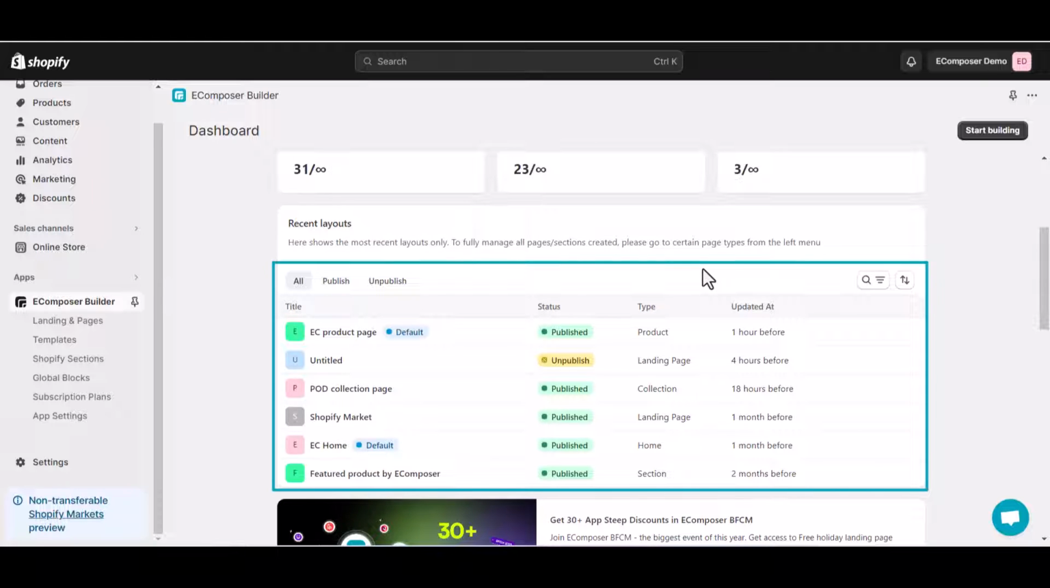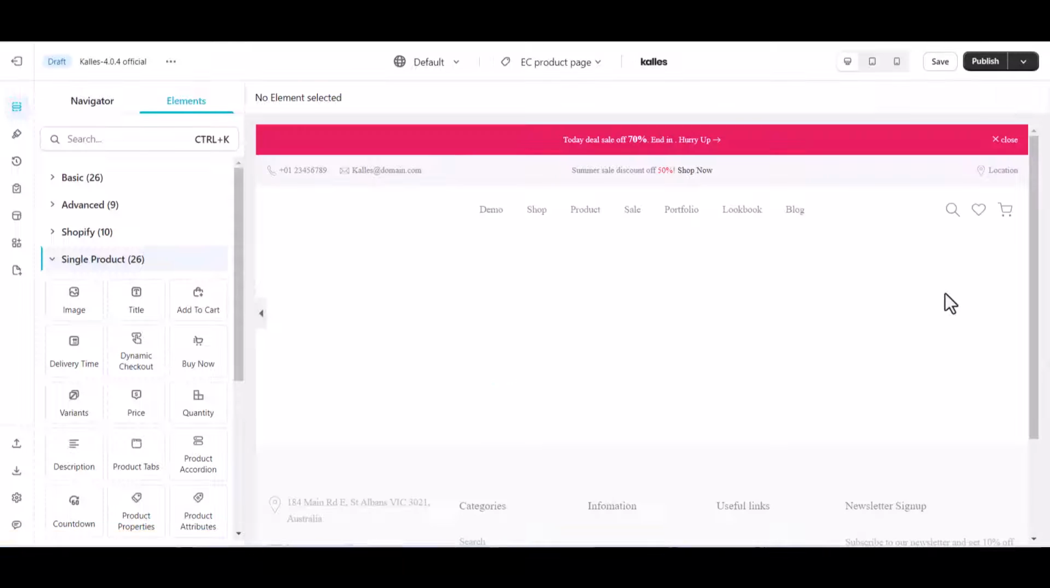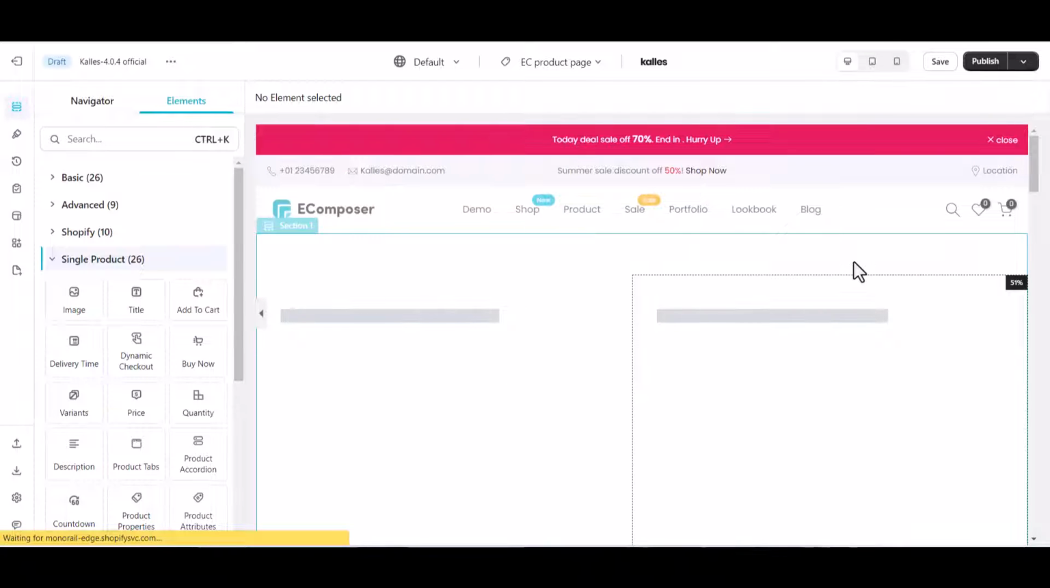In the EComposer application dashboard, select an existing template that you want to add the variable product. You can use this extension in any pages. But please notice that when applying this extension for the collection page, the filter and sort function may not work well with it. Here, I will choose a product page that I have created before. Welcome to the EComposer editor.